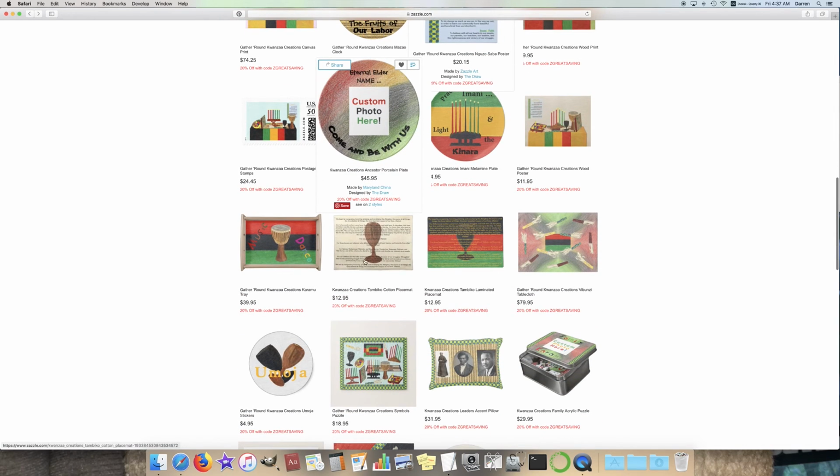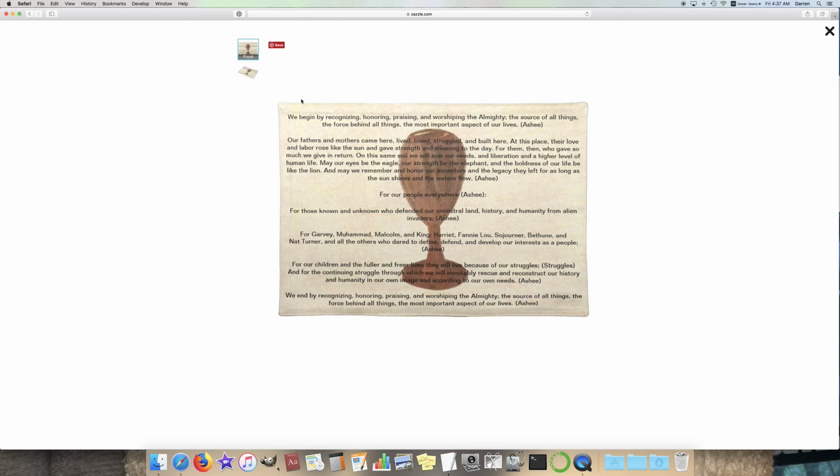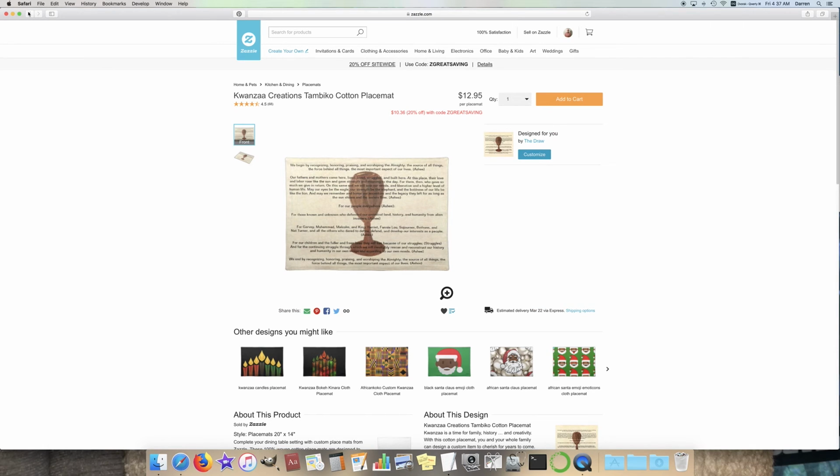Or, let's see, like these Tambiko placemats. And this is actually the libation statement as used by the Imani Foundation. I believe it is pretty close to the official libation statement, but either way, you could, of course, use your own libation statement, or again, you could get rid of that entirely and design something else. But yeah, you could do something like that.